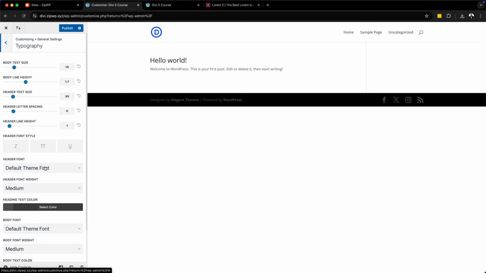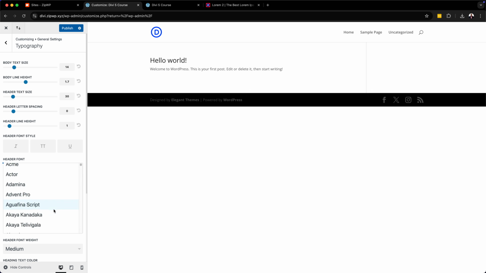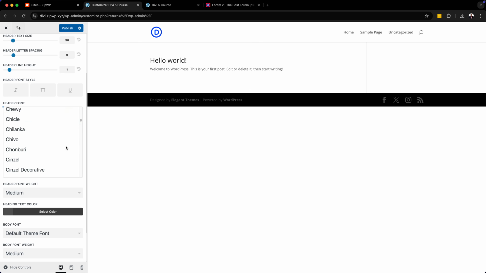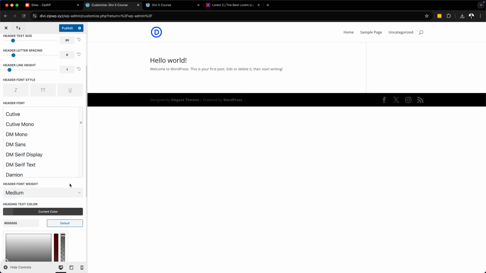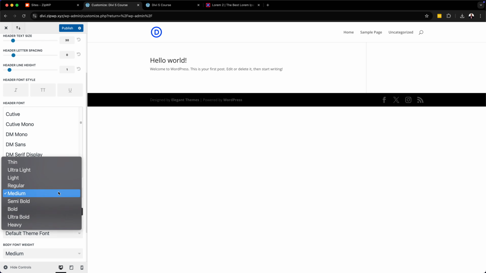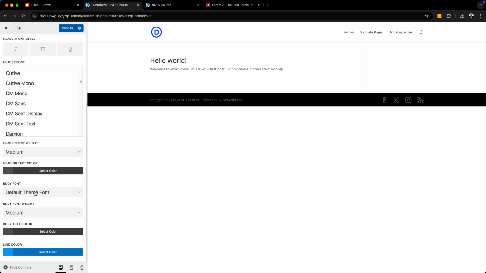So this is where you would add your font. So you need to know what font you need to use ahead of time. So this is where you'd go in. All these are Google fonts. So you'd choose your font over here for your heading, and then you can specify the weight. Usually, semi-bold or bold is good. Okay. Next, you also want to define your body font, your body text color, and your link color.